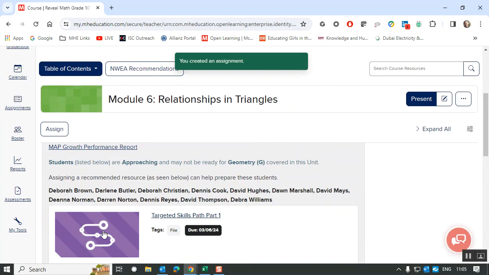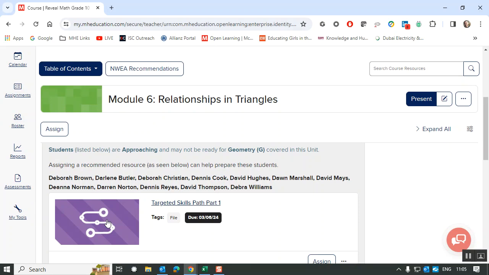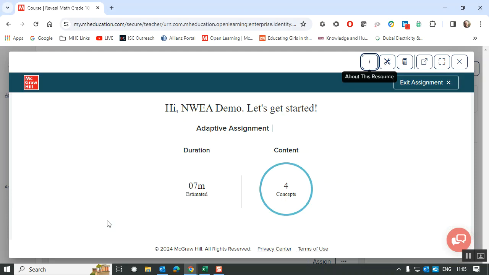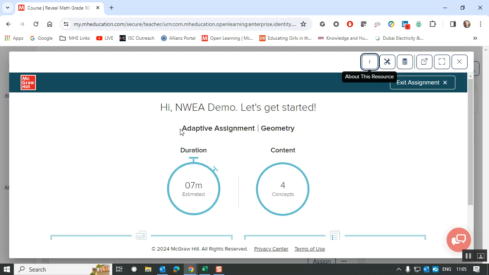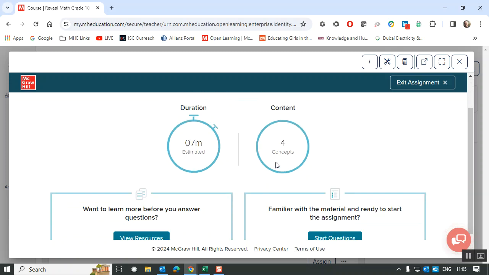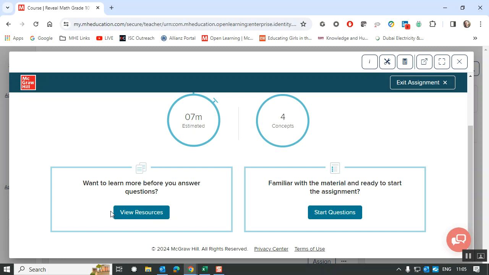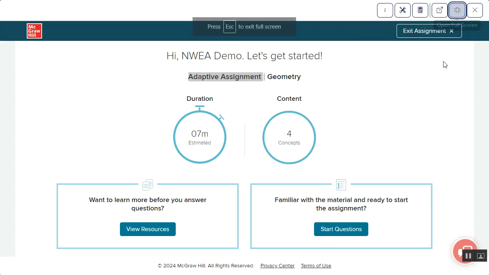Now, how would your students see that? Your students are going to open it when they receive it in their assignment tab, and the first thing they will see is a welcome page that informs them about the assignment. It will tell them that this is an adaptive assignment that has only 4 concepts that you have to master, not questions but concepts. You may look at resources or you may test your knowledge, and it will guide your learning.